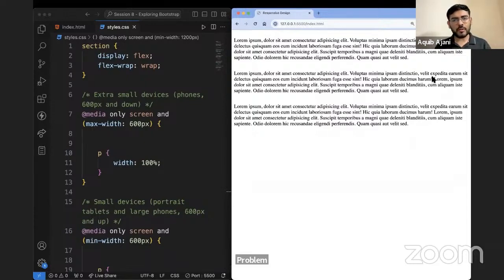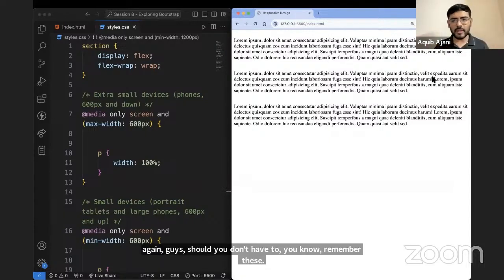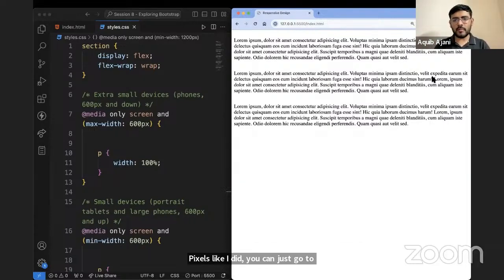So again, Ganeshwari, you don't have to remember these pixels like I did. You can just go to W3 Schools and copy them directly from there. There is no need to remember this thing. Nobody is going to ask you the exact pixel count. You just need to know what media queries are. So media queries are basically device breakpoints that we can use to write responsive code. And that's basically everything you need to know, nothing else.